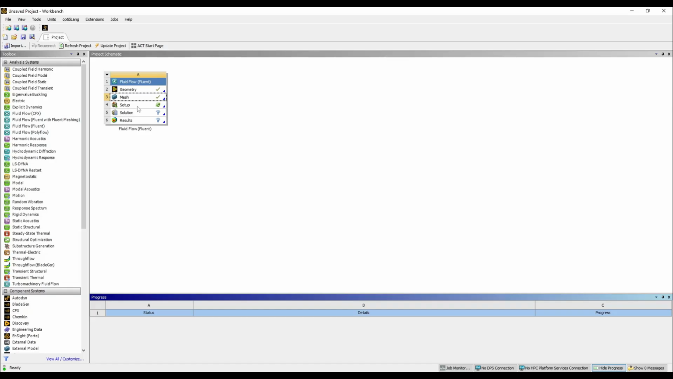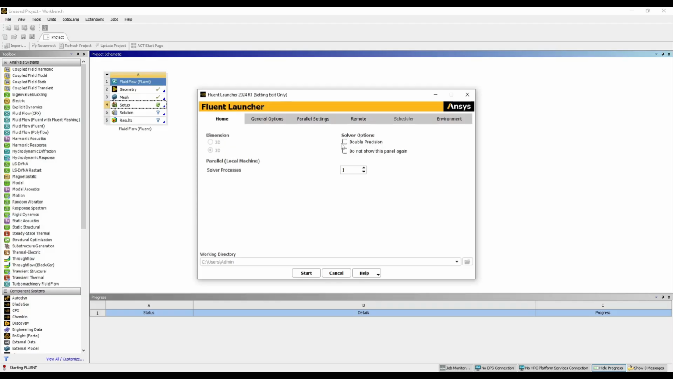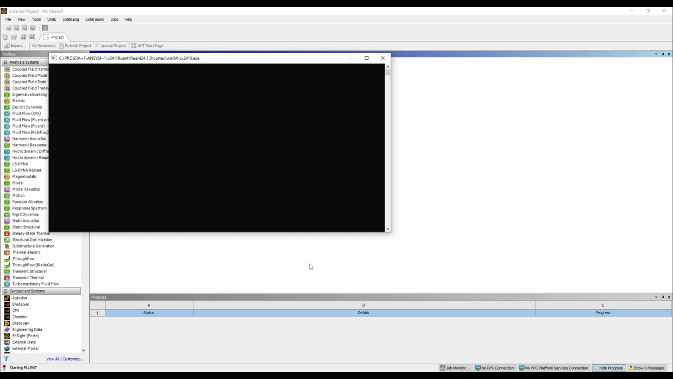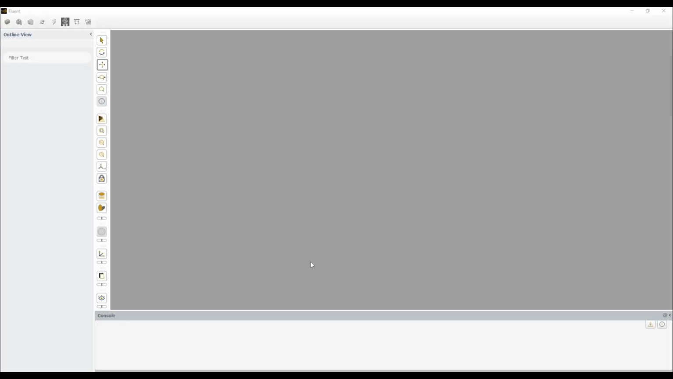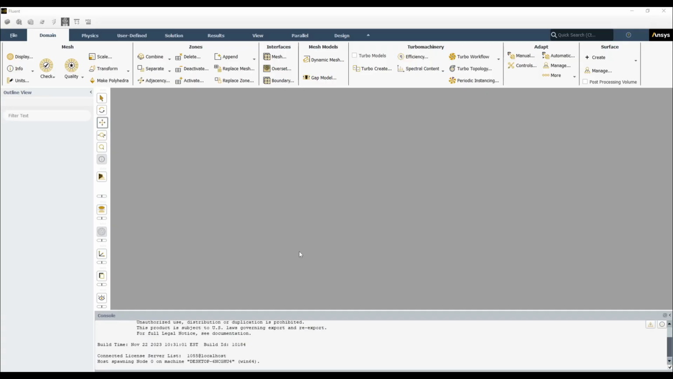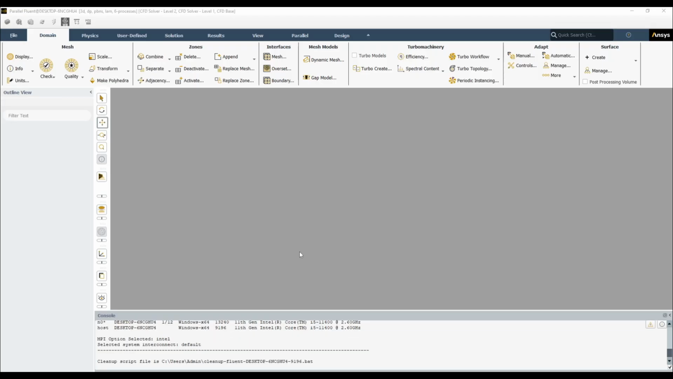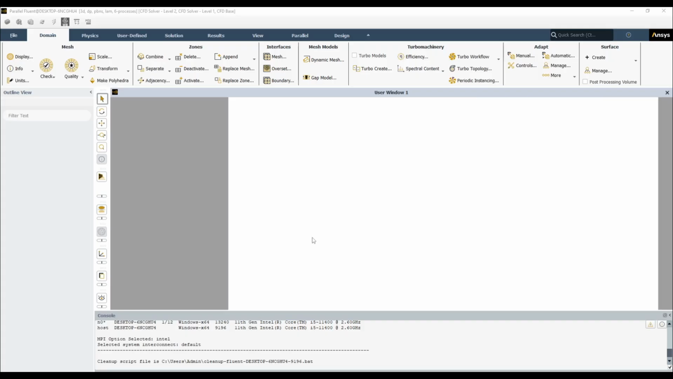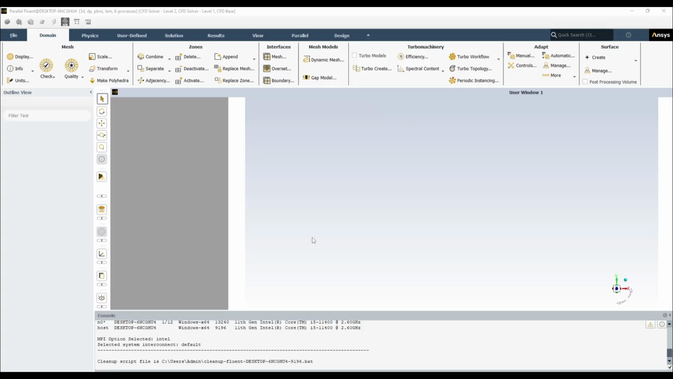Now we will just move to the setup part. Here I will use double precision and the maximum number of cores that I have. I have 6 cores. Now it will start the Fluent version of the simulation part. It will take some time to load the domain into the simulation part. I'm using ANSYS 2024R1 student version.